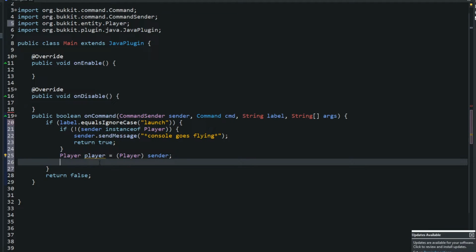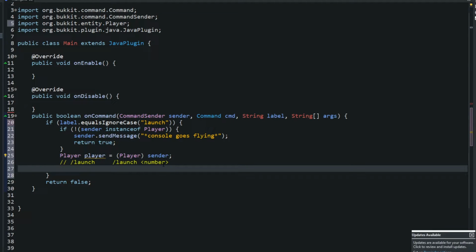And now we want to check the arguments. I'm pretty sure in the first episode we didn't go over arguments. We're going to have multiple arguments in this command. We're going to have the basic one of /launch, but we're also going to have /launch number. And this number value will be our velocity multiplier. So how do we differ the two commands? To do this, you're going to want to do if the args length equals 0.